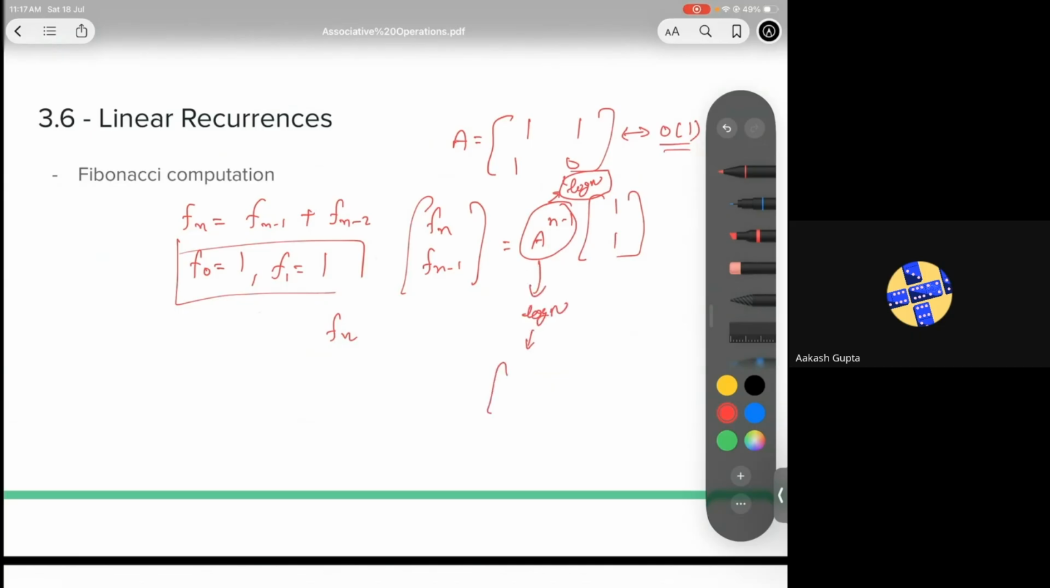I will get a 2 cross 2 matrix. Then I will multiply that 2 cross 2 matrix with 1 1. Then I will get two values. First value will be our result, nth Fibonacci number. That's it. Nothing much more to do here.